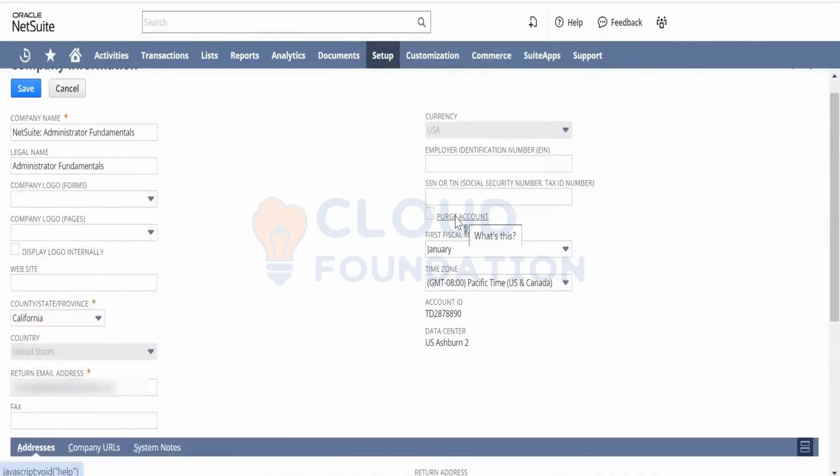So this is a purge account option. Now what exactly do you mean by purge? Whenever you do not want this account completely, it's like deleting the account. So only the administrators would actually have access to this purge account option, and then they do it.